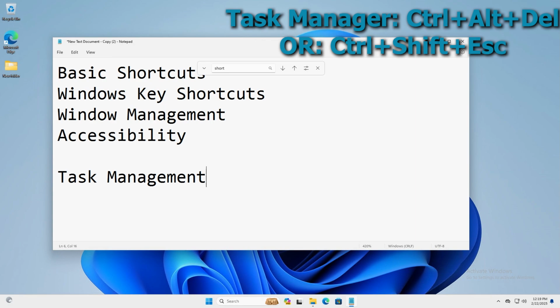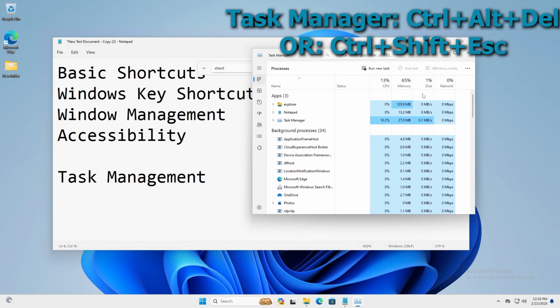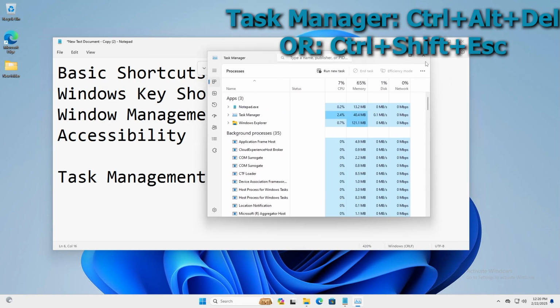I can't do that right now because it'll kind of black out my screen and take me to a different screen. But Control-Shift-Escape is an easier way to open up Task Manager. Okay, so you don't have to go through Control-Alt-Delete and then press on Task Manager. You can just do Control-Shift-Escape and it opens it right away.